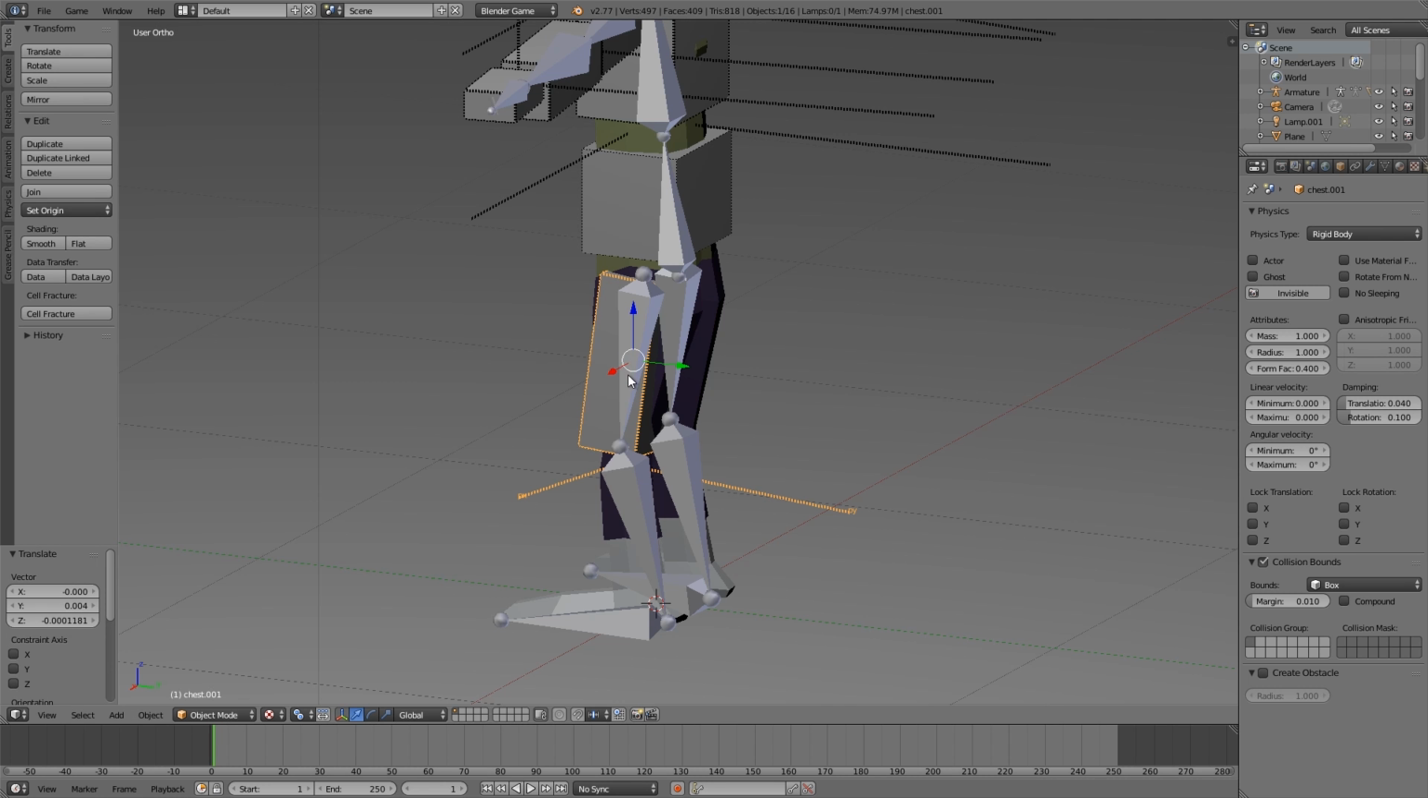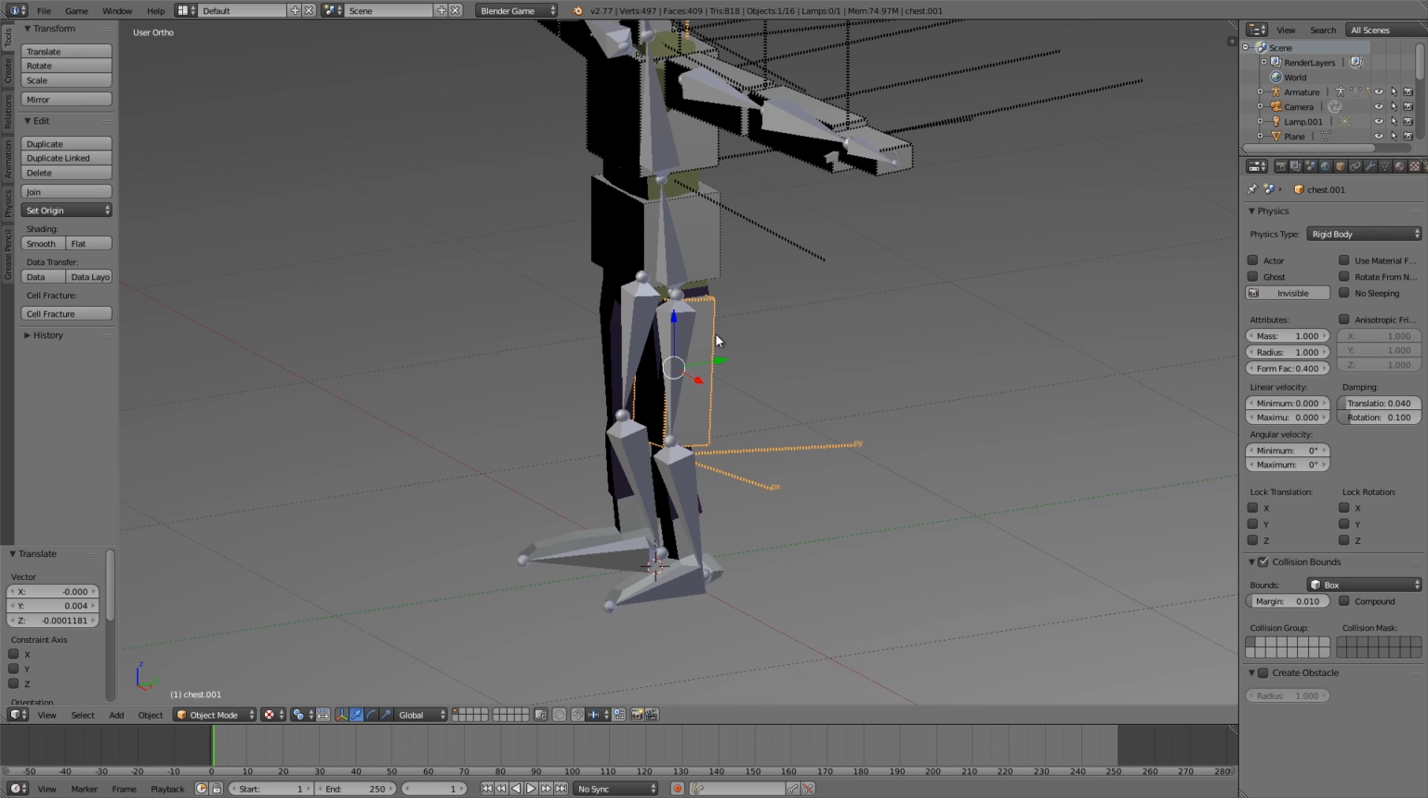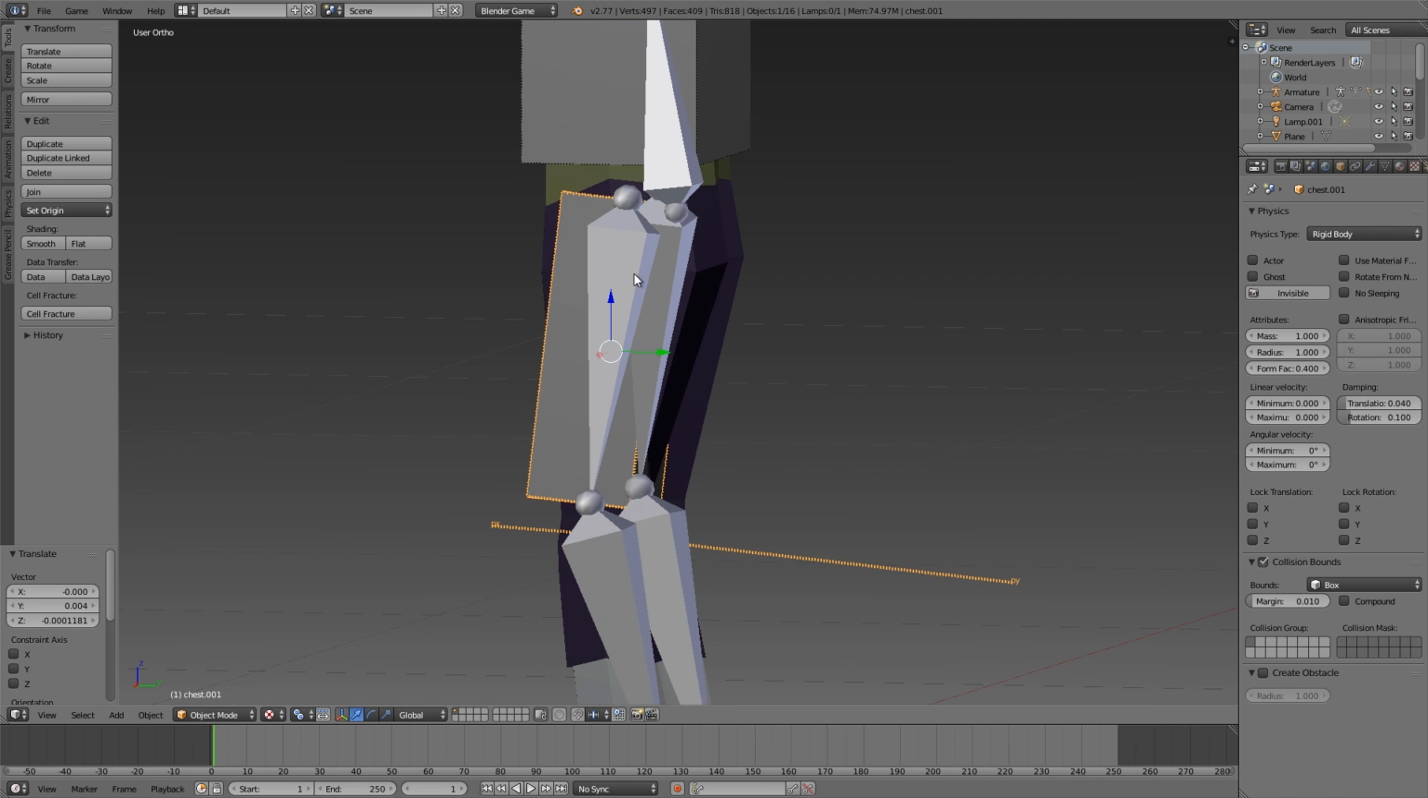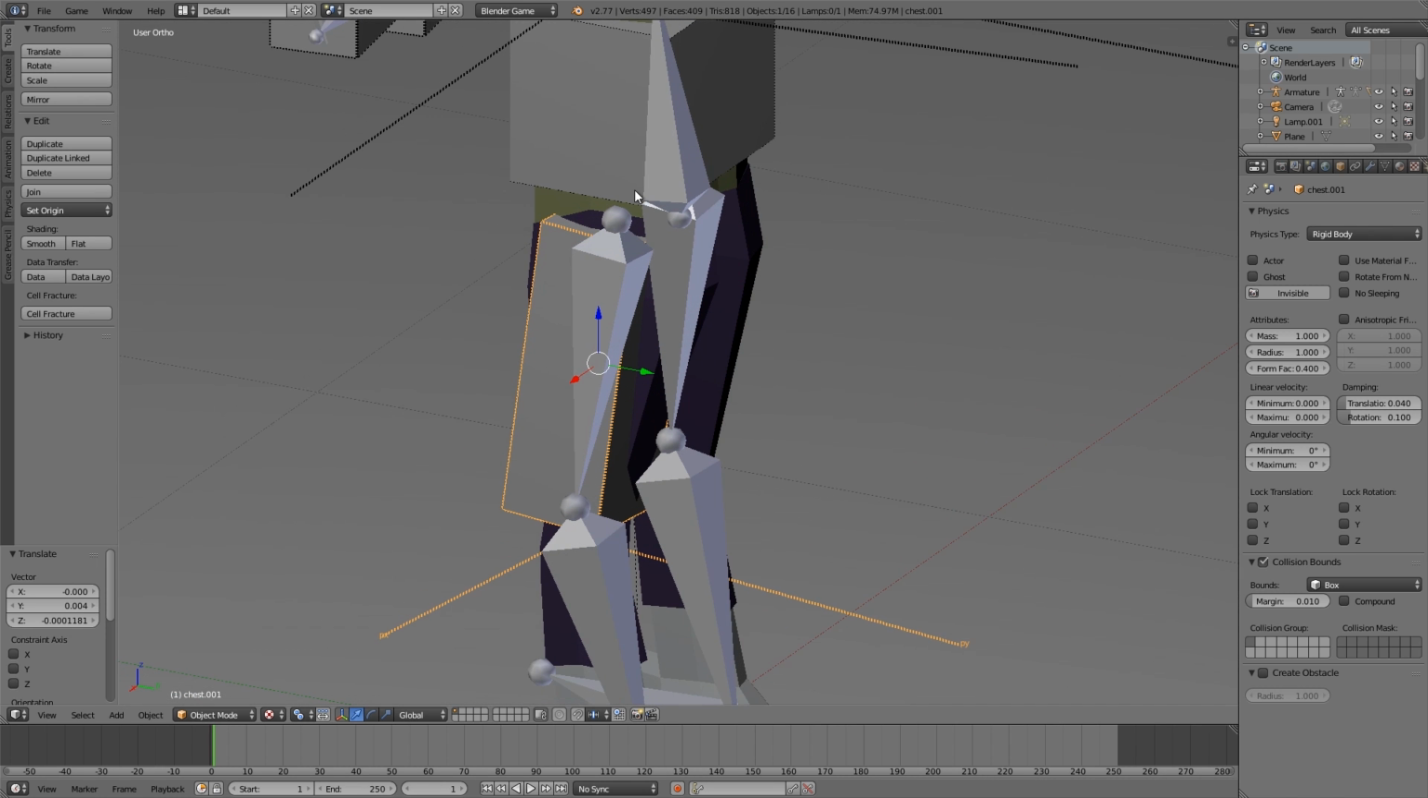So now what we're also going to do is we're going to flip the direction of the box to suit the direction of the bone. As you notice, the bone starts here and goes downwards, but our box is facing upwards.